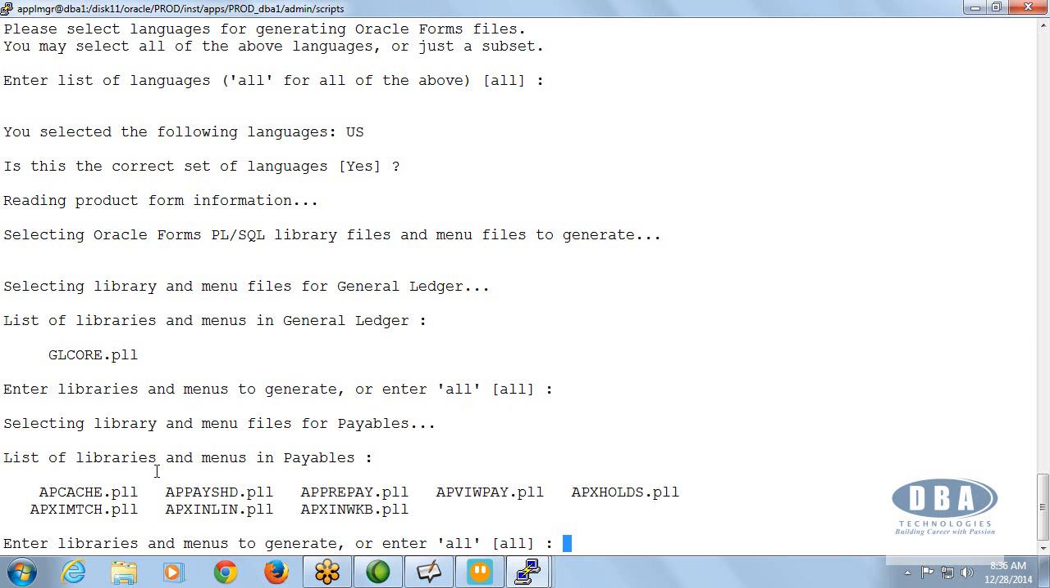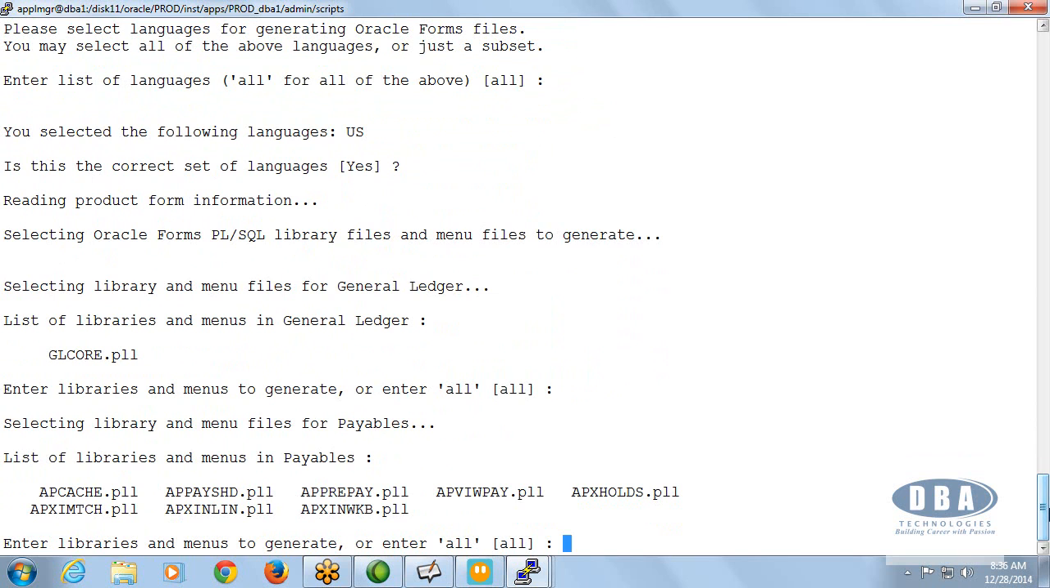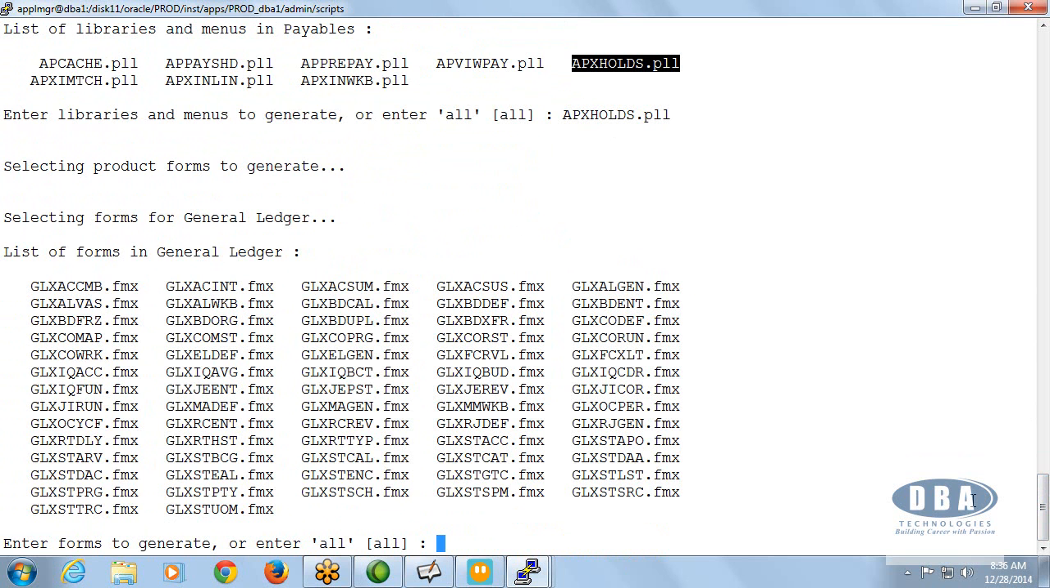Now see that it is asking for AP because we said execute it for GL and AP. So specifically one by one you can select it. So if I want to select just for demonstration for you guys to see it, I can select only one PLL. Otherwise it's going to take a lot of time to generate it.